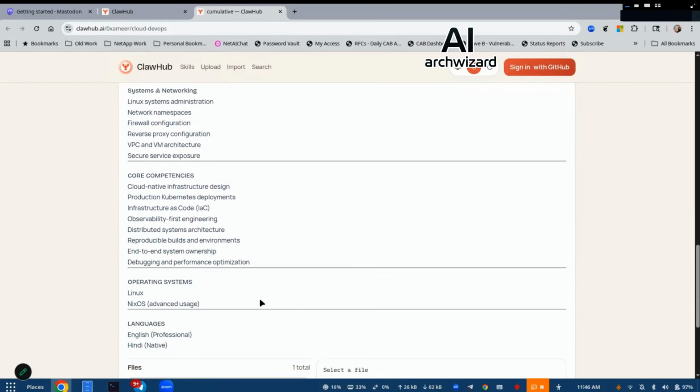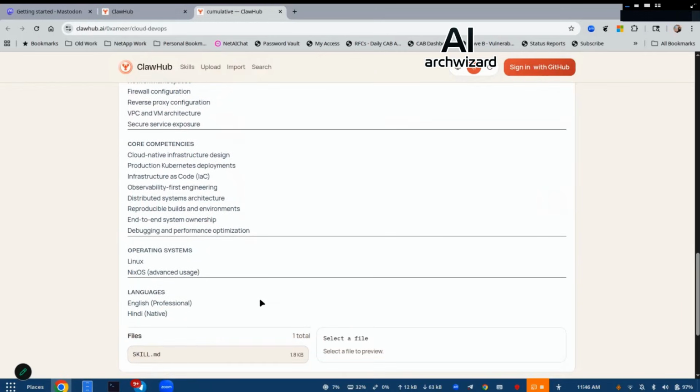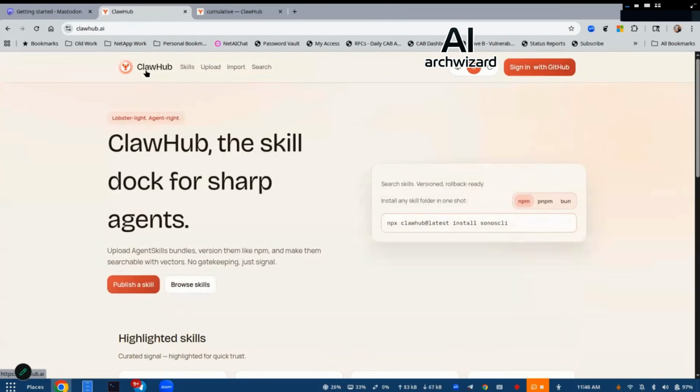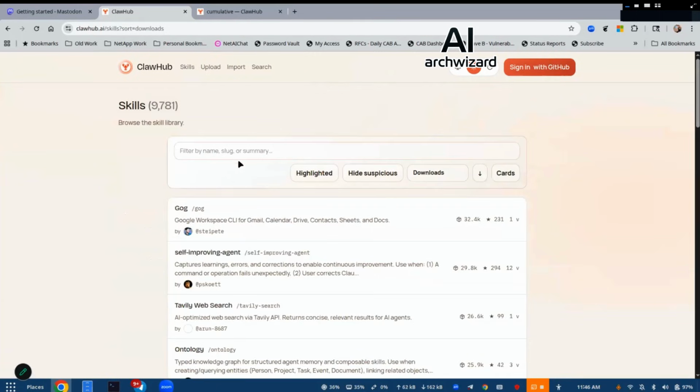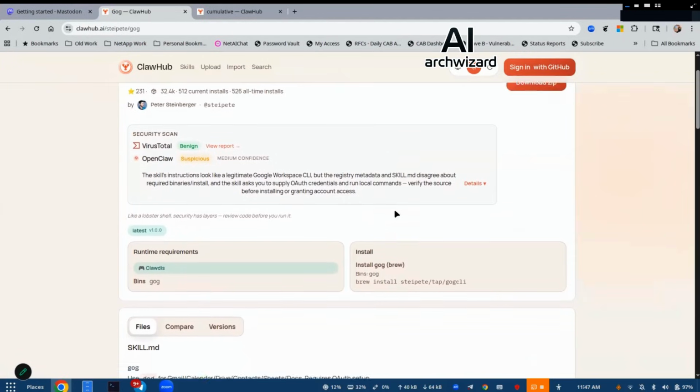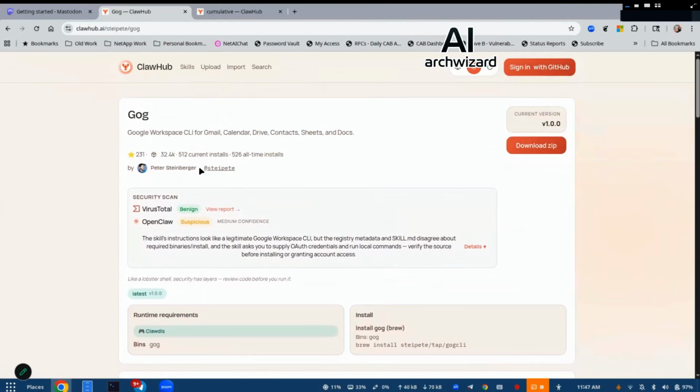Okay. And just before we finish, go to the main page of ClawHub, and click on the skills. Now click on the first one, the Google skill. And now click on the username of Peter, the one with the ape symbol. No, the next one. Yeah, this one.